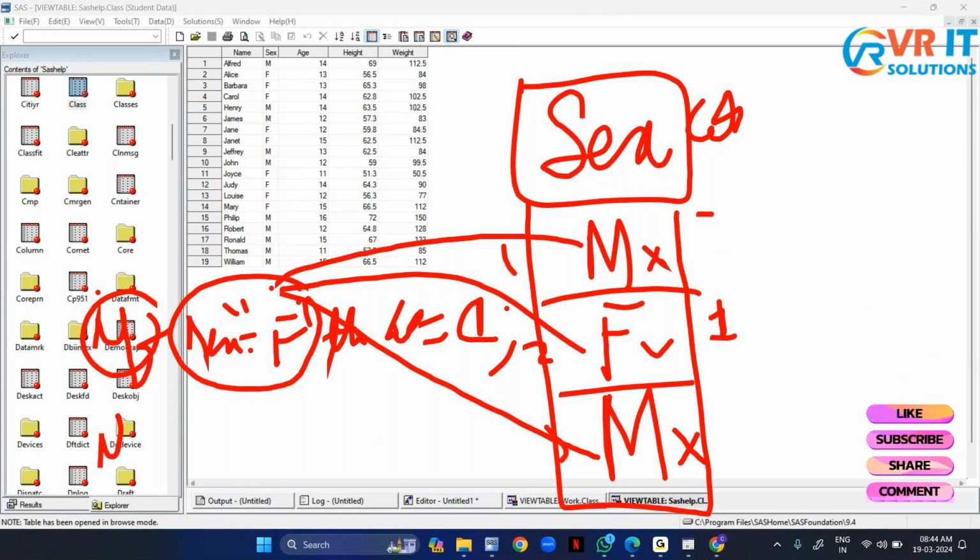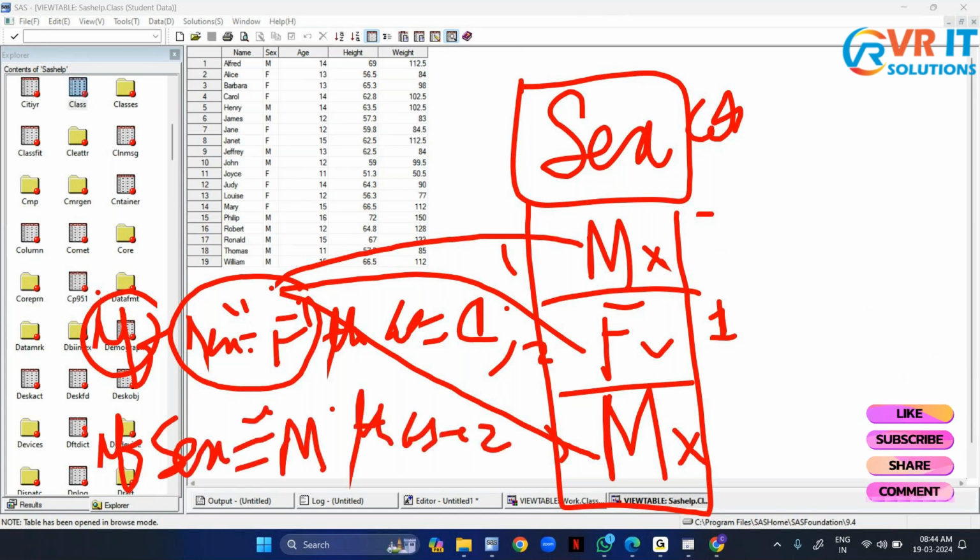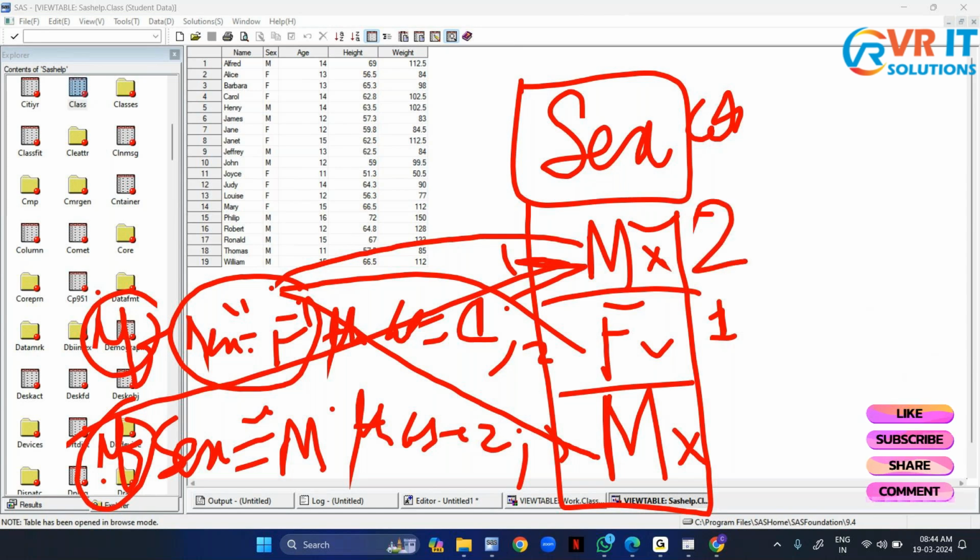Then one more statement, if we write if sex equals to male, then code equals to 2. Again this if statement will read from the starting. So first observation, here the condition is true, then code will be 2. This will read female also, here the condition is not true, it is not going to do anything. This one, condition is true, 2 will be the value. Each statement will read all the observations.